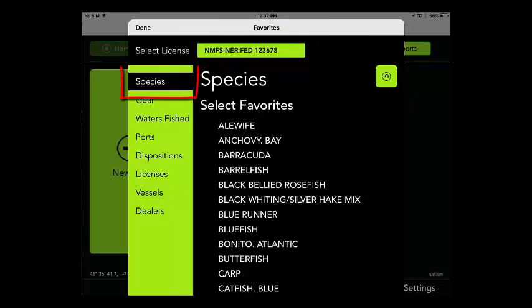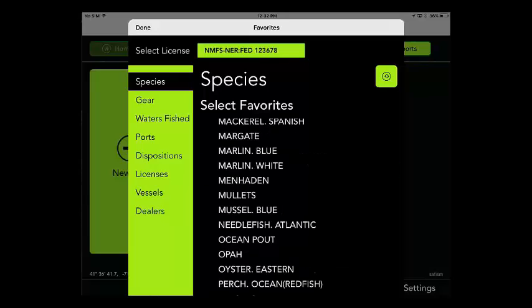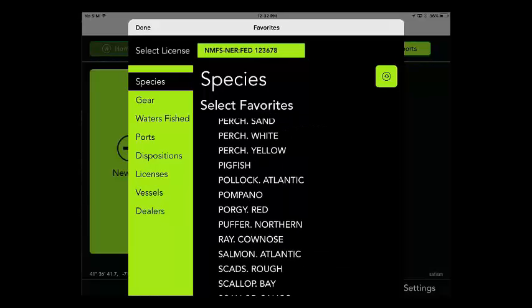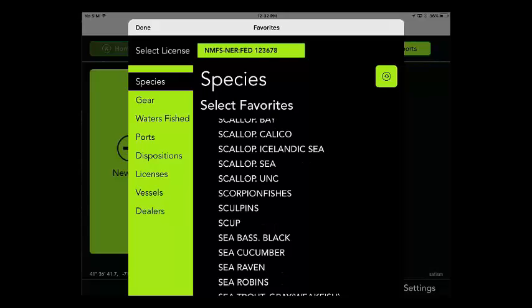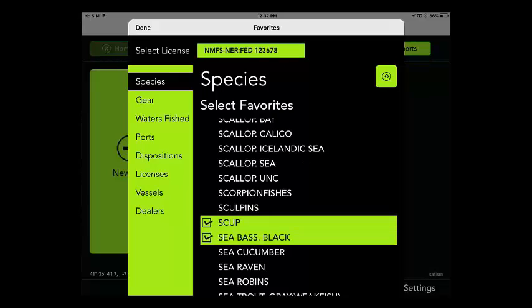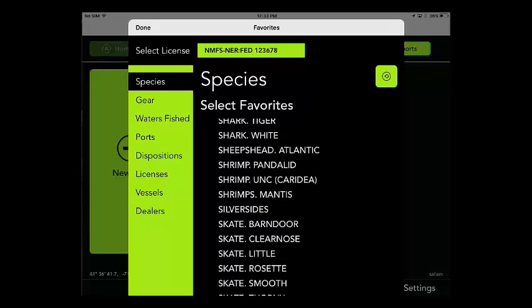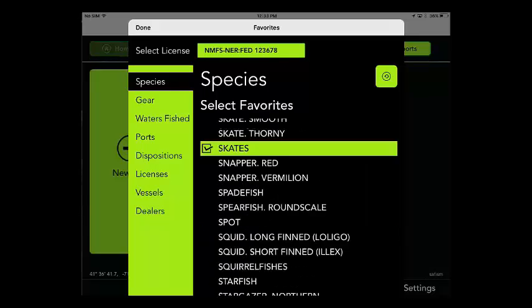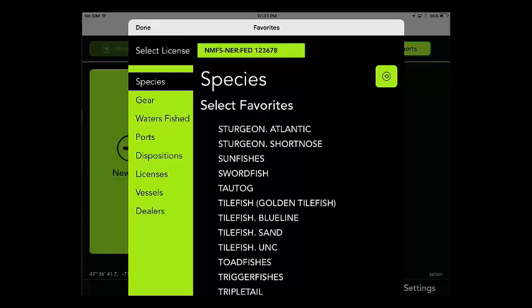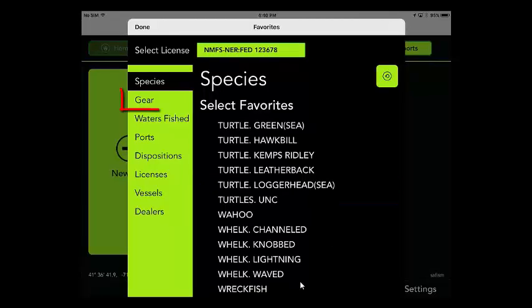Start by clicking on the Species tab. Then click on each species you would like to add to your favorites. You will see that once clicked, they will be highlighted. You can change this list at any time, so don't worry if you forget one, because you can add it later. To remove a species from your favorite list, just click on the highlighted species and the yellow highlight will disappear and it will no longer become one of your favorites.